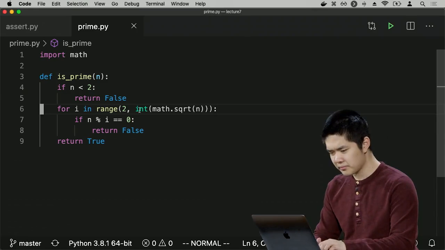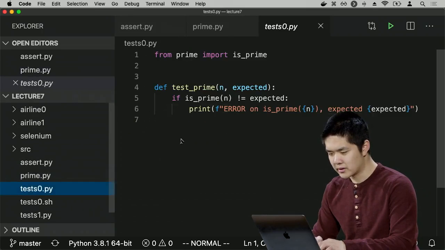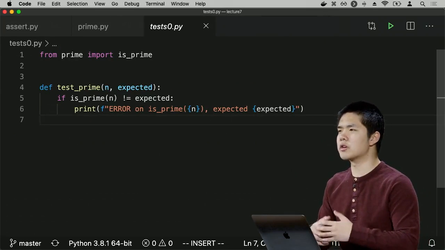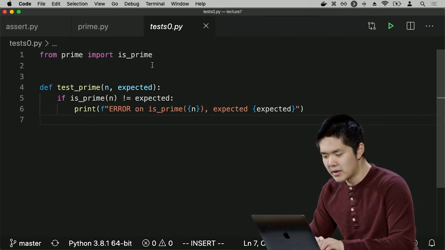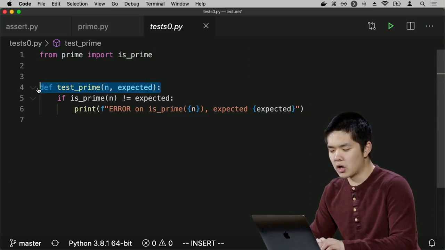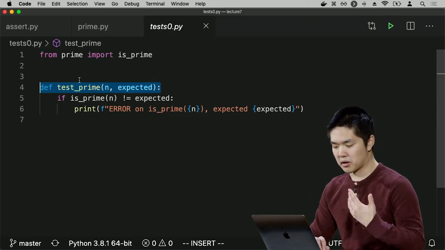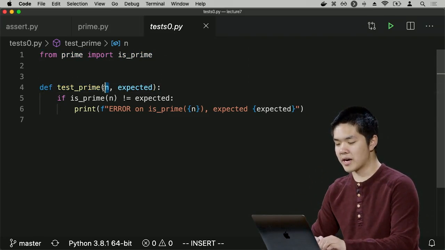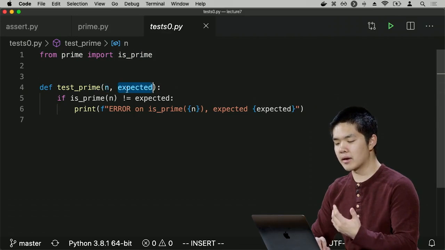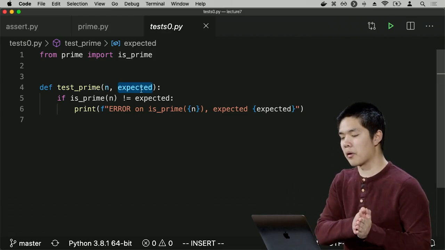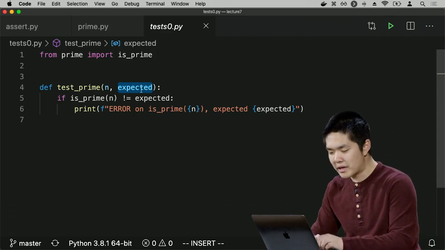Well, one way is that I could write a file like test0.py. And what test0.py is going to do, instead of using assert, I'm just going to do our Boolean checks like we were doing before. I'm going to import the isPrime function. And I've defined a new function called testPrime, which is going to serve the role of testing to make sure that when you check to see if some number n is prime, that you get some expected value, where that expected value is either true for it is prime or false for it's not prime.